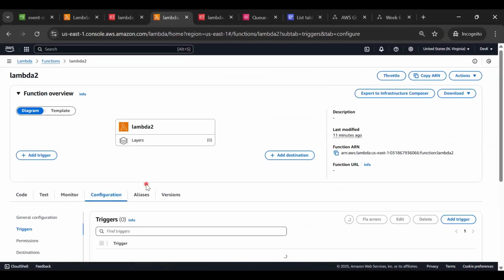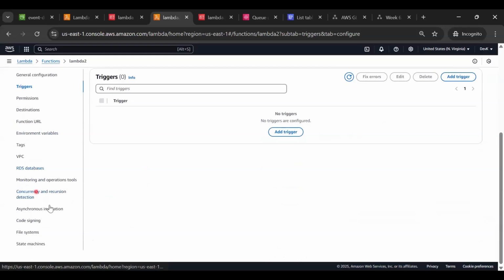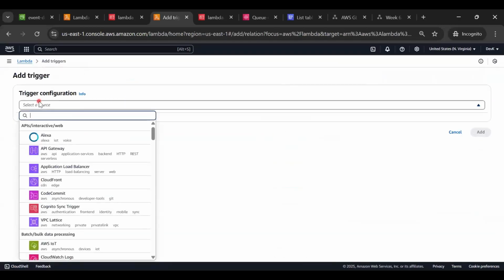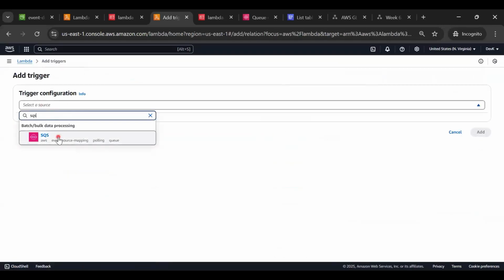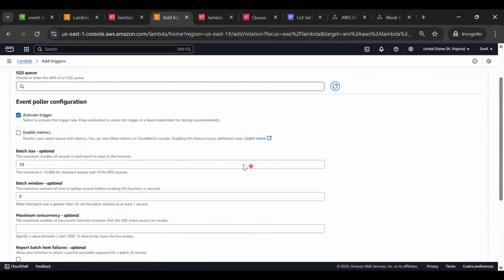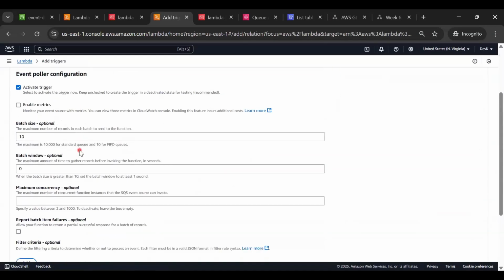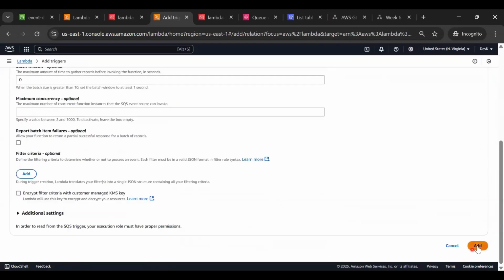No, I am not getting that particular thing. Trigger source SQS. Okay. Yeah. Fine. Let me click on this SQS. Okay. The queue I will be using is demo. And let other things be as they are and click add.